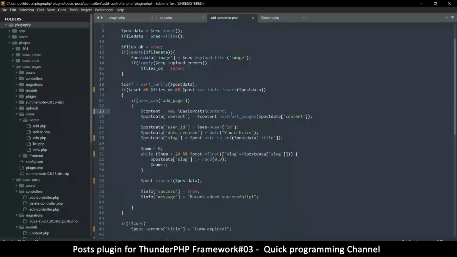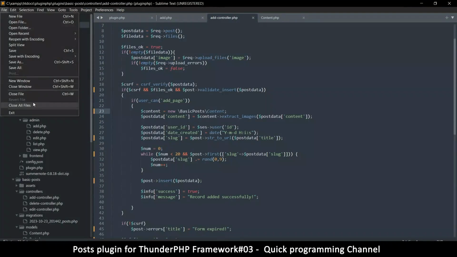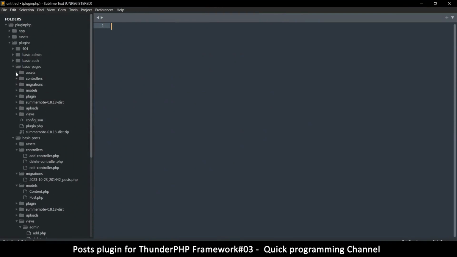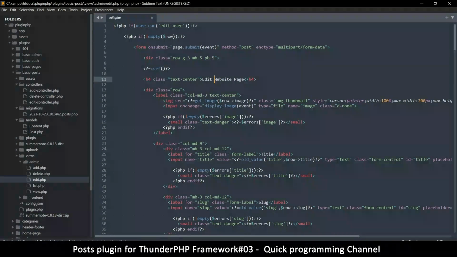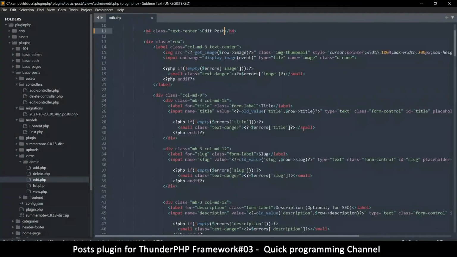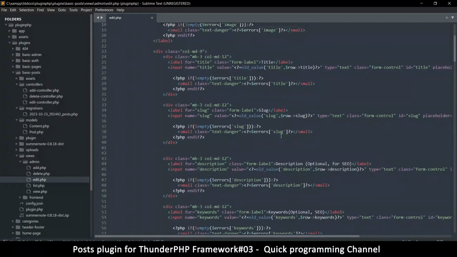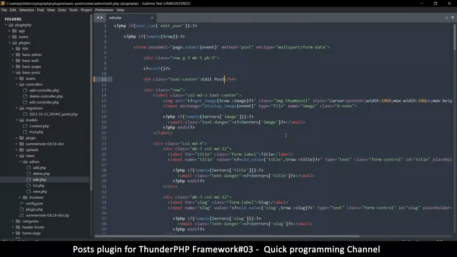So we're going to go back to our project here. Let me close all these files to avoid confusion. And let me close plugins that we are not currently dealing with. So here's the basic posts plugin. And what I'm looking at is supposed to be in the views, admin, and edit.php. So here I'll change that to edit post. All right, so that is done. Let's go ahead and check for other things.